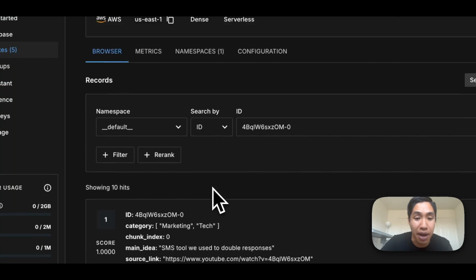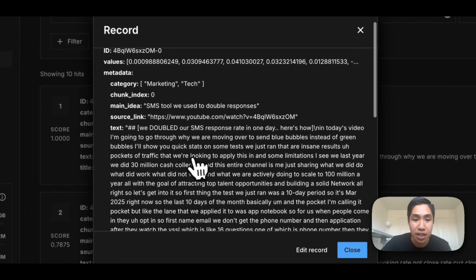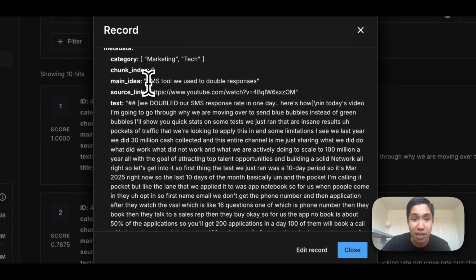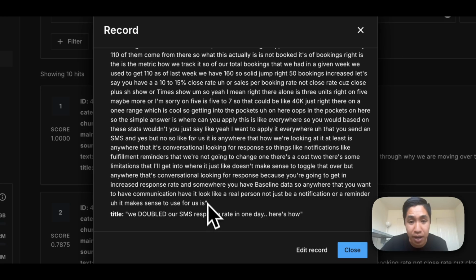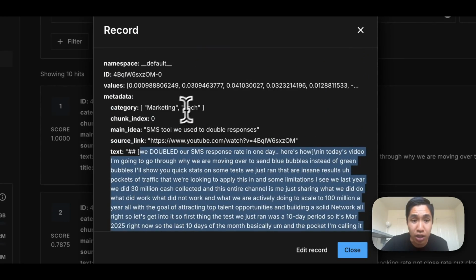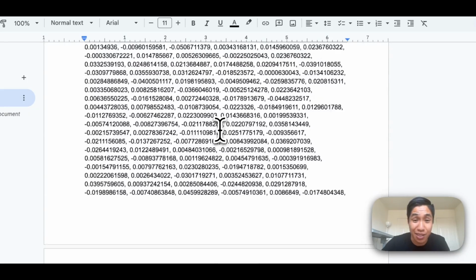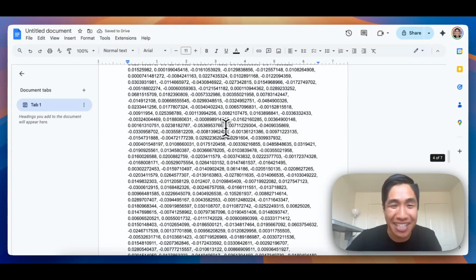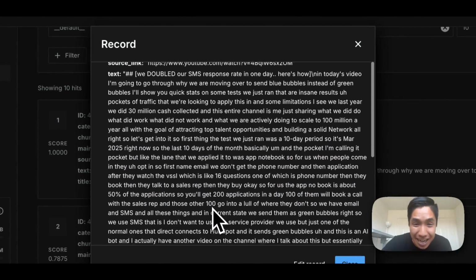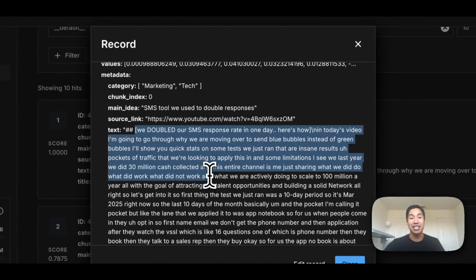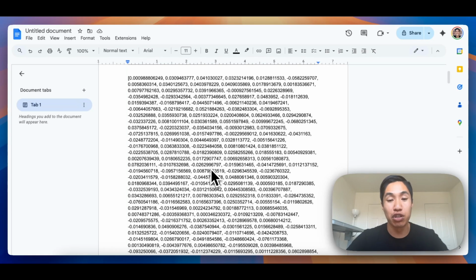So this is what it would look like on Pinecone. I'm going to pick a random example right here and hit fetch. This is the chunk, from Ryan's YouTube video, SMS tool we use to double responses. This is from the transcript, and this text looks like this in the form of embeddings. I'm going to copy and paste this and show you how long it is. All these numbers right here represent this text. It's crazy. But essentially, these lists of numbers are used to help our AI models get relevant information for the user's question to help best answer it.